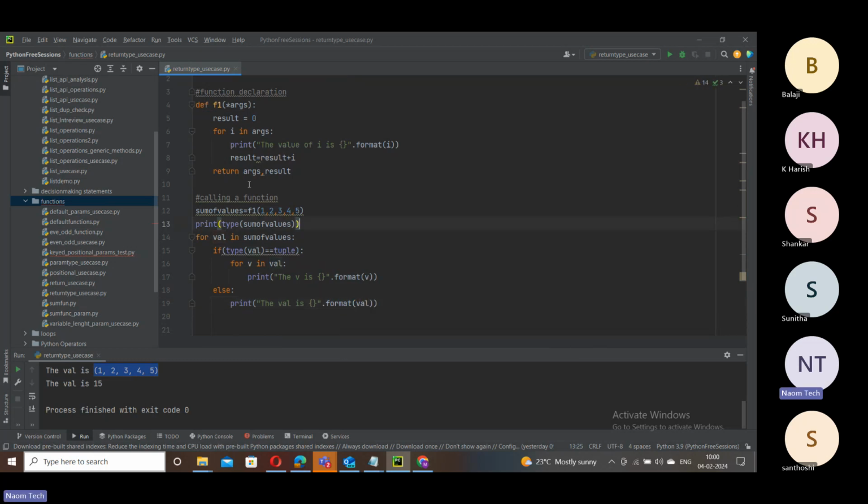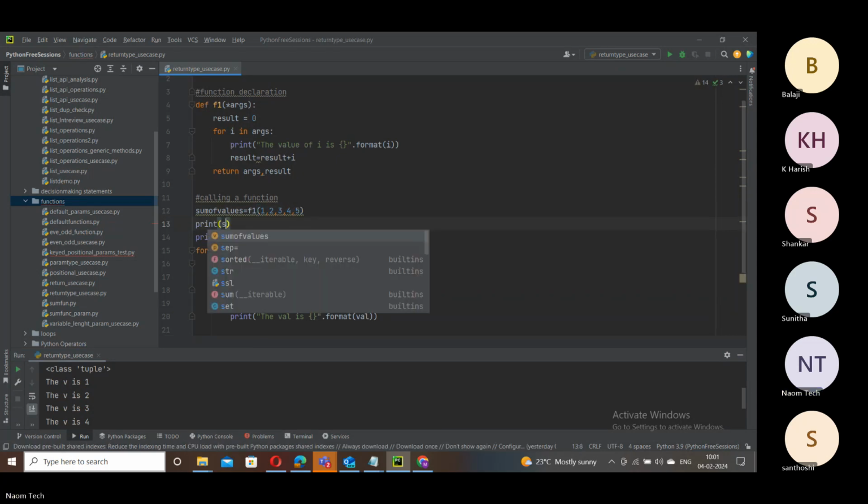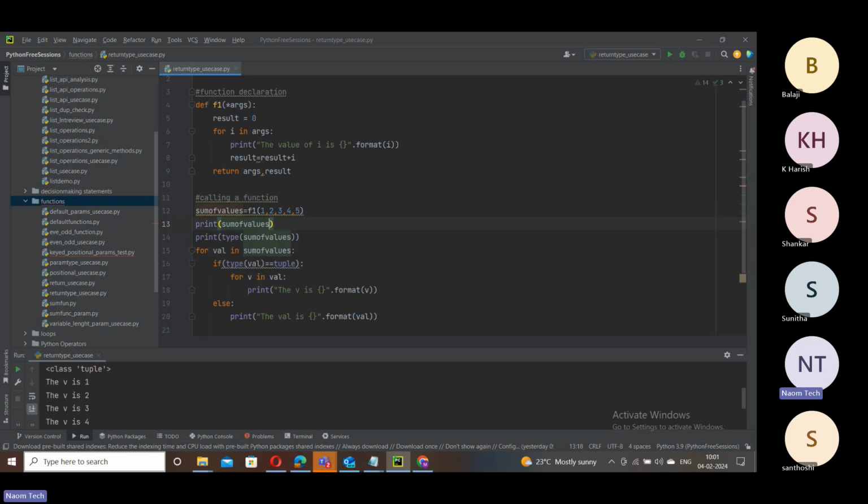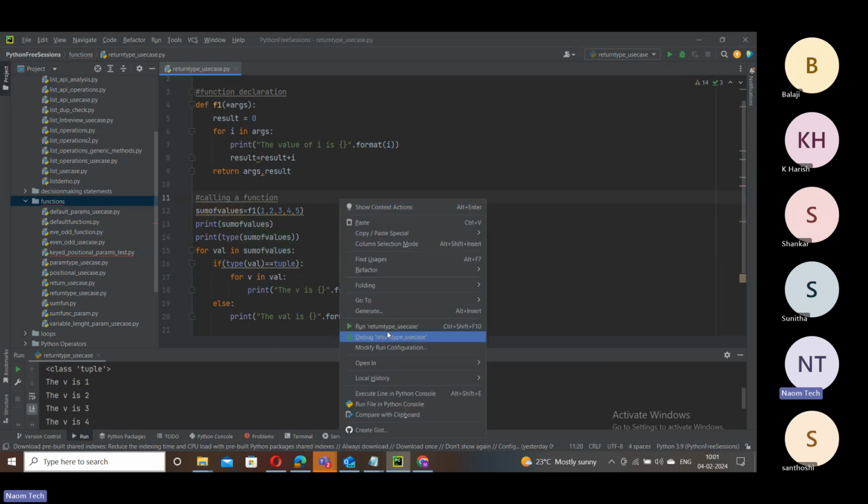Now, this is a simple use case for the requirement you have asked, Harish. So this is how we have to implement this. Let's run this and see. Now you can see here, we are able to get both of these. Maybe you can do one thing: print the original variable, sum of values, so that you will be very clear on the output. So right-click and run this.